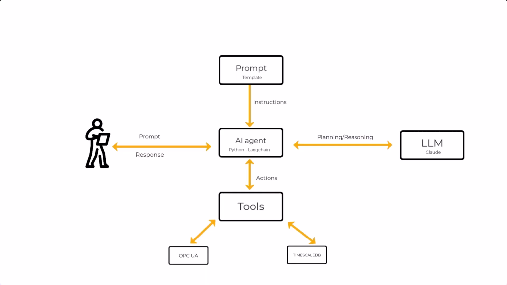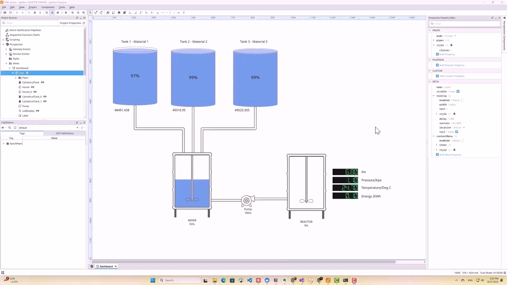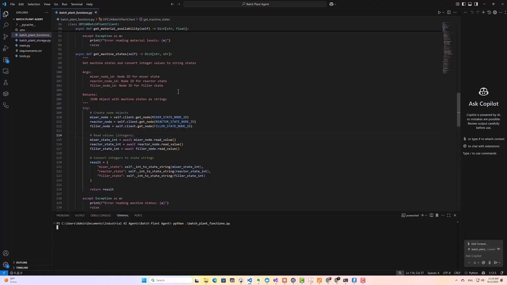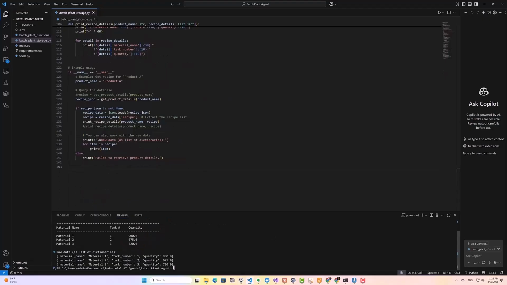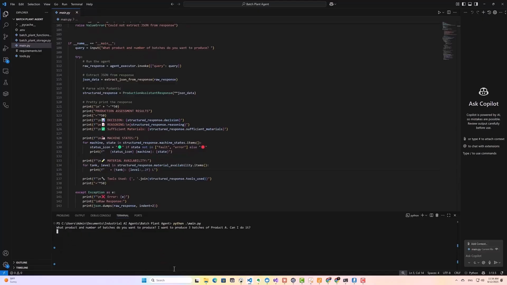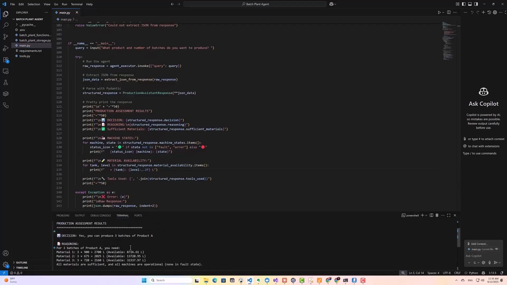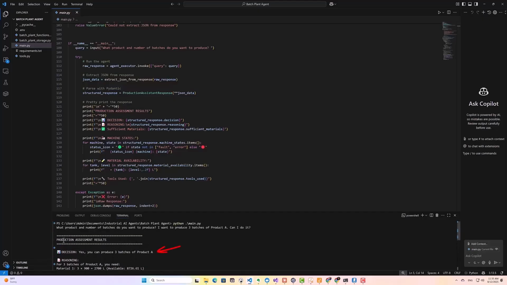Okay, let me describe our scenario here. So I have an industrial AI agent that monitors a simulated batch production facility. This agent connects to real-time equipment data through an OPC UA server endpoint, where it checks material levels in our storage tanks and verifies the operational status of our production machines. It also connects to our TimescaleDB plant database to retrieve product recipes, checking exactly how much raw material is needed to produce any given product. Using all this information together, it provides detailed responses to questions like, can we produce 50 batches of product A?